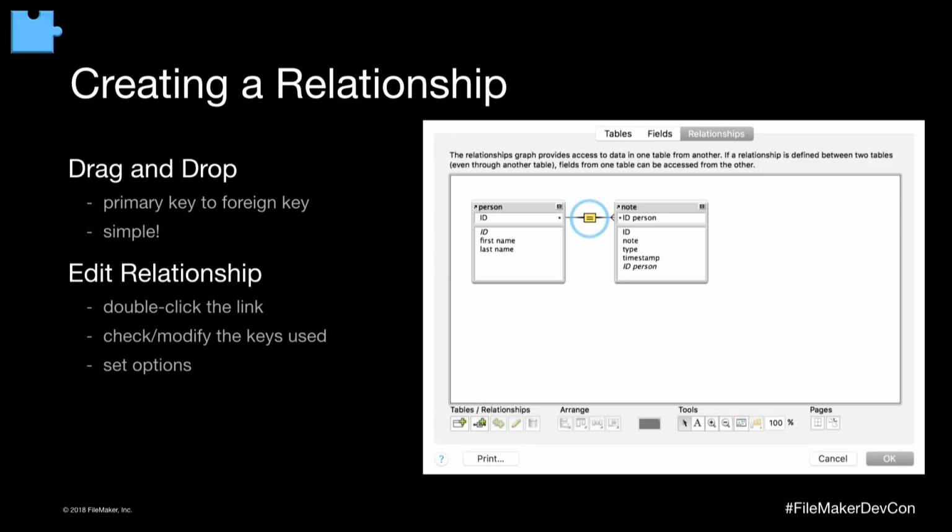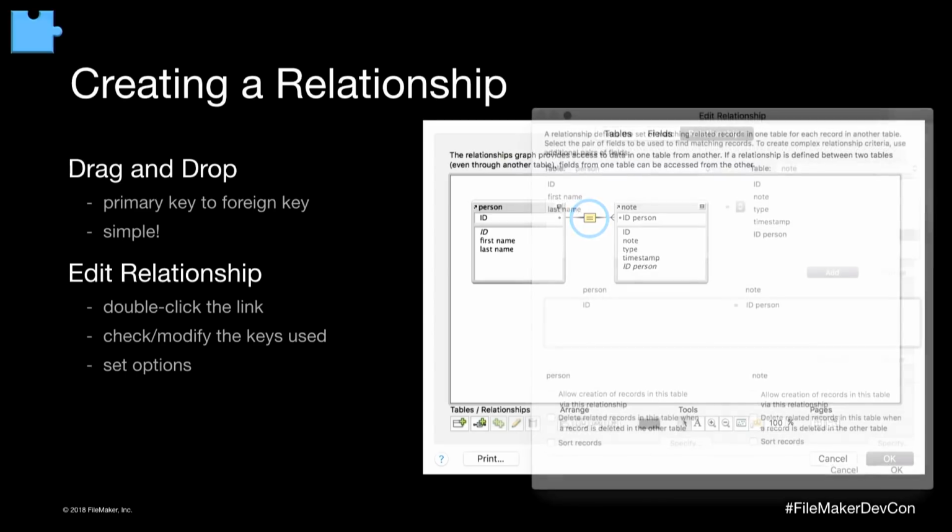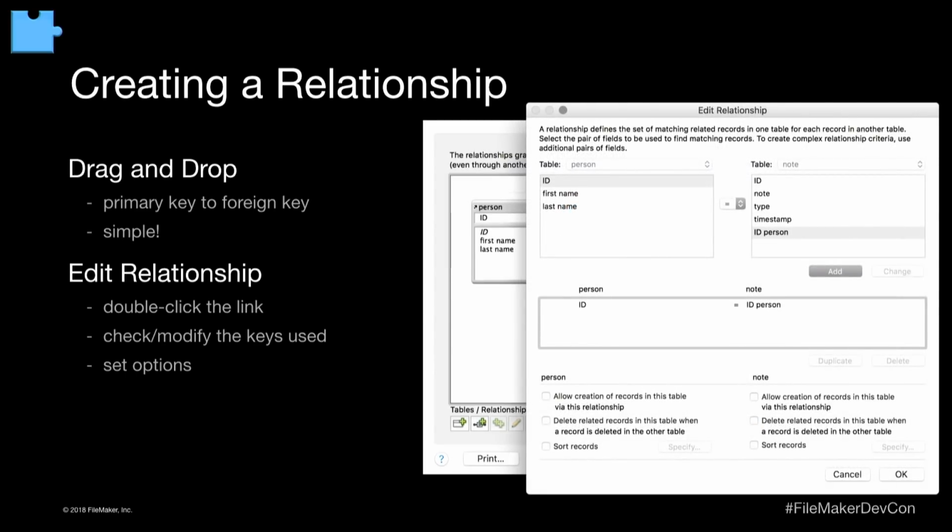So if you want to edit that relationship, the options to do with that relationship, you double click that box in between on that relationship graph. And this opens up the relationship options. Up the top, it confirms what you've actually joined one to the other as being that relationship. And down the bottom, there are some options for setting either end of the relationship, which we'll look at in a moment.